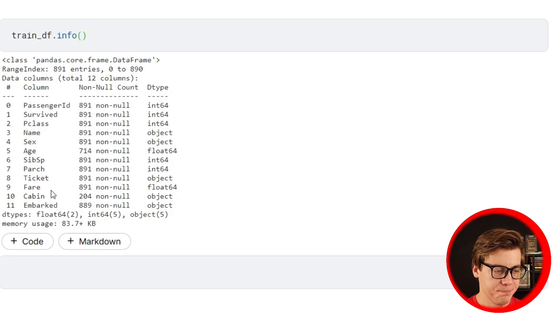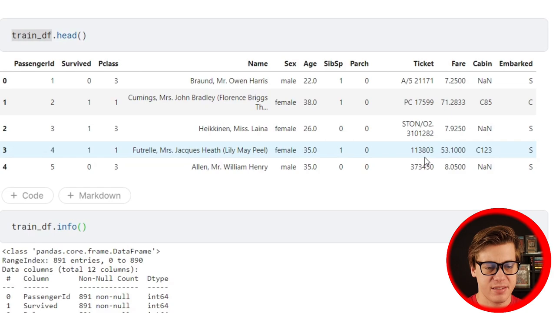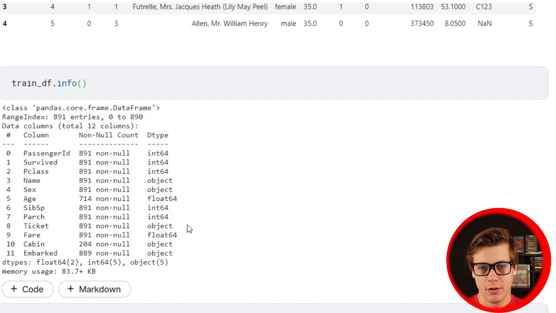Then we have our ticket over here, so we have some interesting information on this side of things. Maybe we can extract some data from there. We'll take a look at that. Then we have our fare, again, with class. I believe we should get some really good information there.